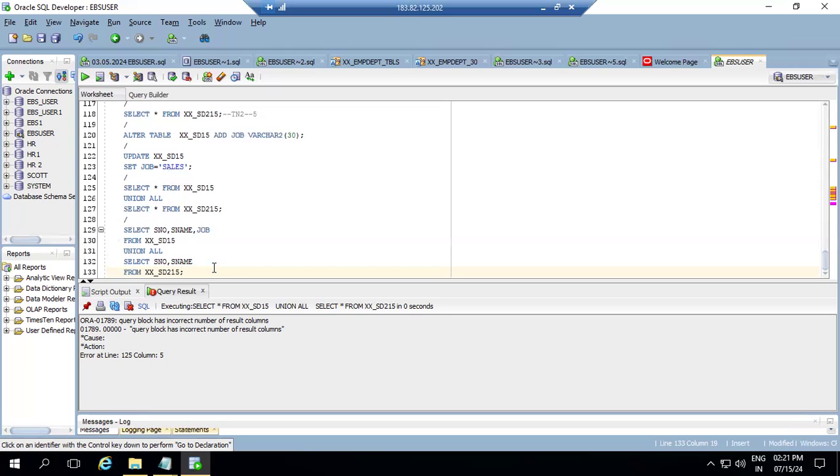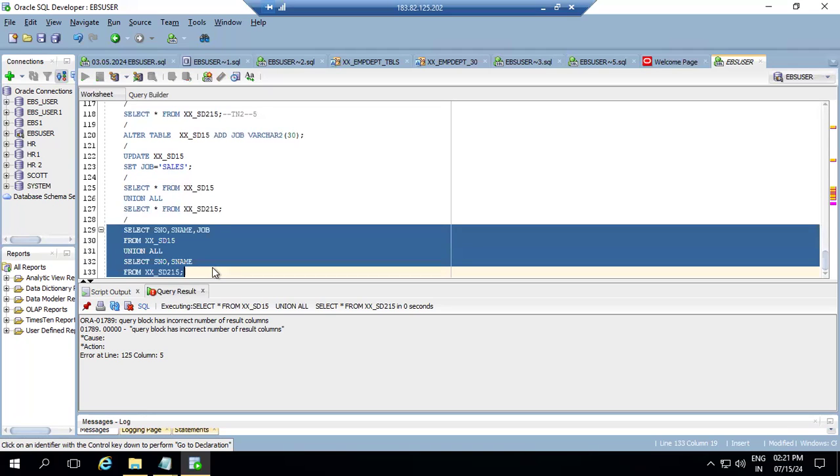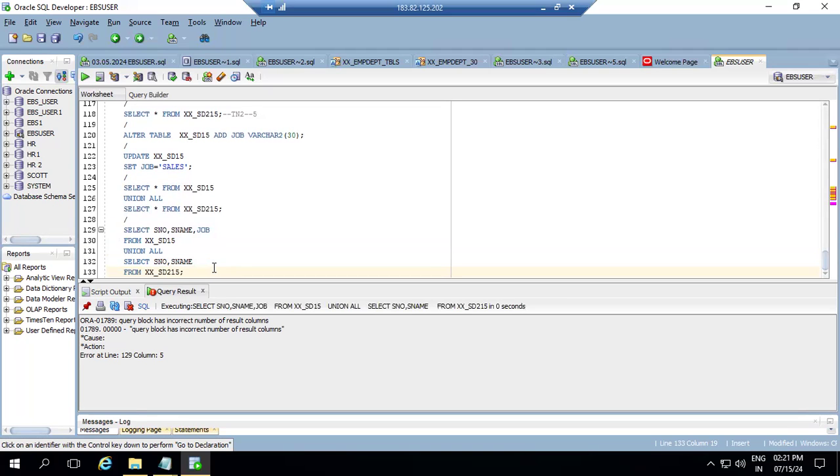When I'm selecting select star from, what happens? It is going to mention all the columns. Again, I'm going to select the columns individually. So what happens here? Again, it will throw an error, right? Yes, it will throw an error. Definitely it will throw an error because we don't have the same columns over here. So how are we overcoming that?